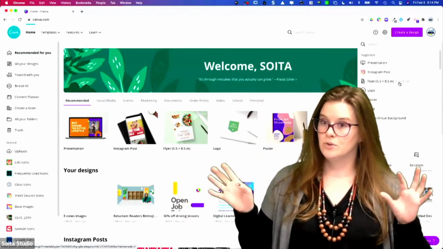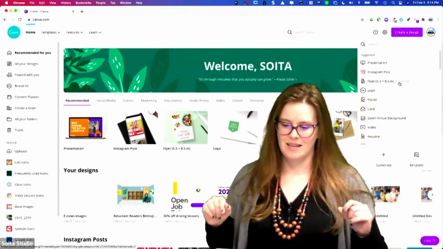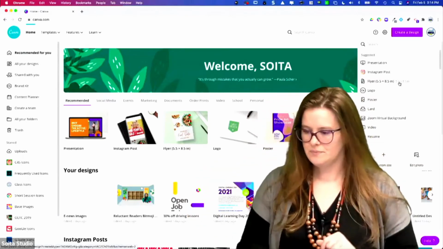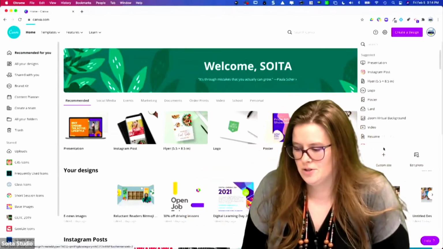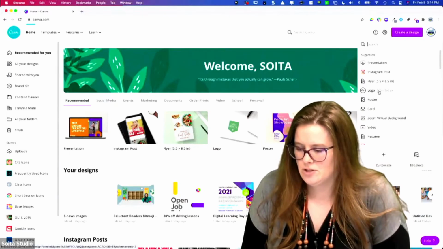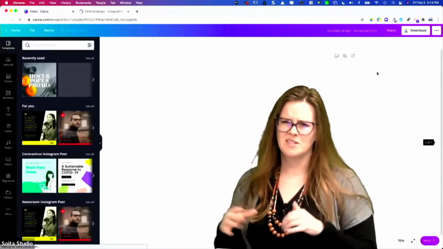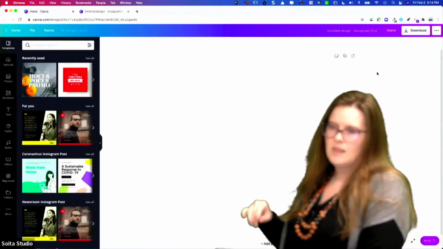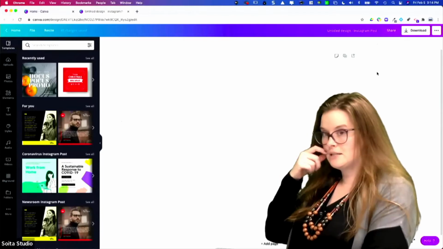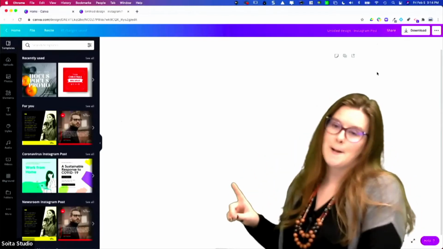You're going to see all sorts of different filters and things like that that you can use in here, so that's an option too. I'm just going to choose Instagram post. I wanted just something square, okay? And then when you come in here, this is what it's going to look like. So it's just a blank canvas.